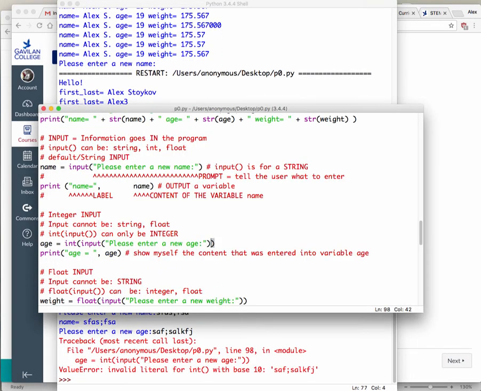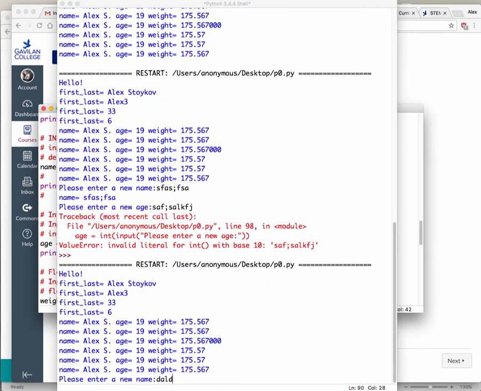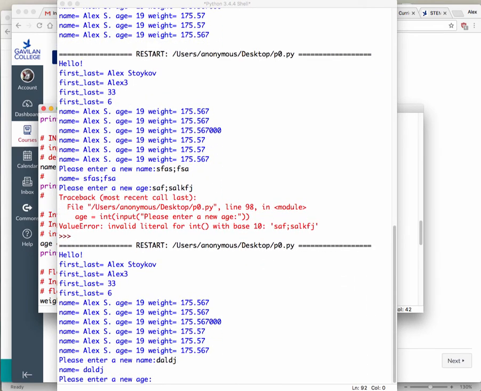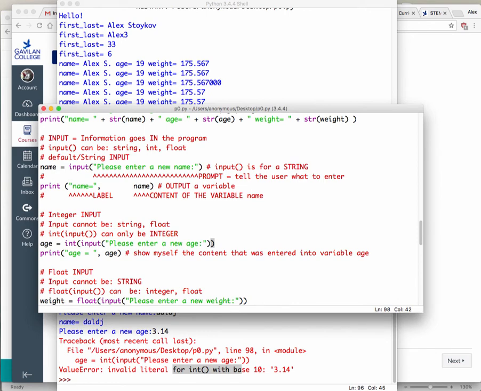If I try to enter a decimal number when the input is supposed to be an integer, you cannot enter a float, which is what I'm entering here, when your expected input is an integer. That's basically the meaning of this here. So when we're talking about an int input, your input can only be an integer.